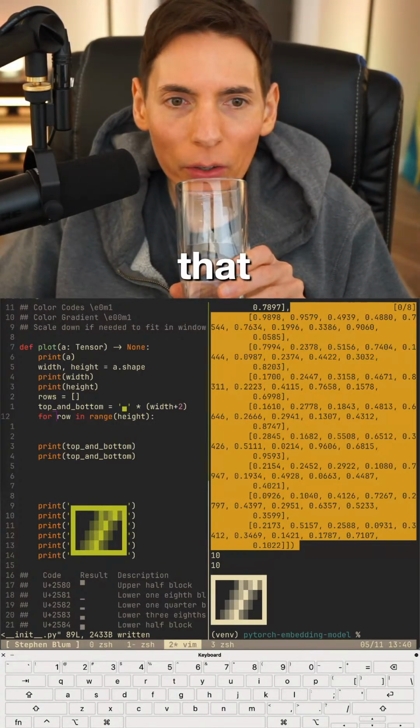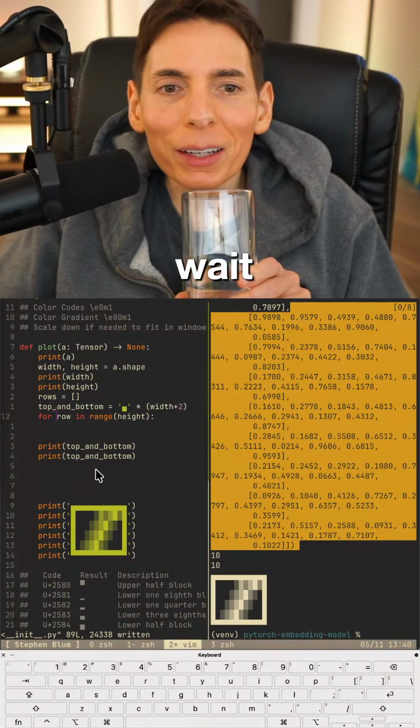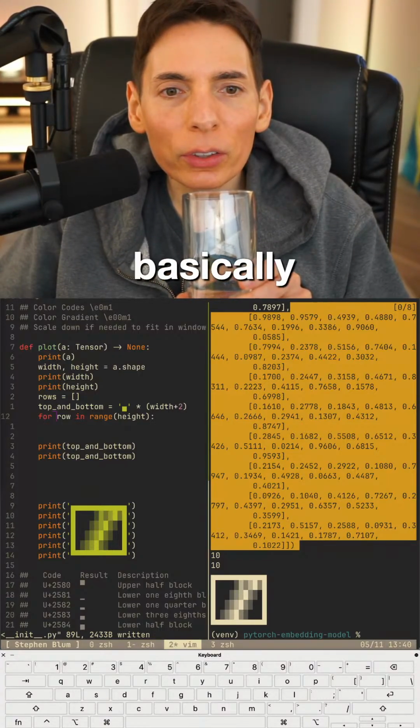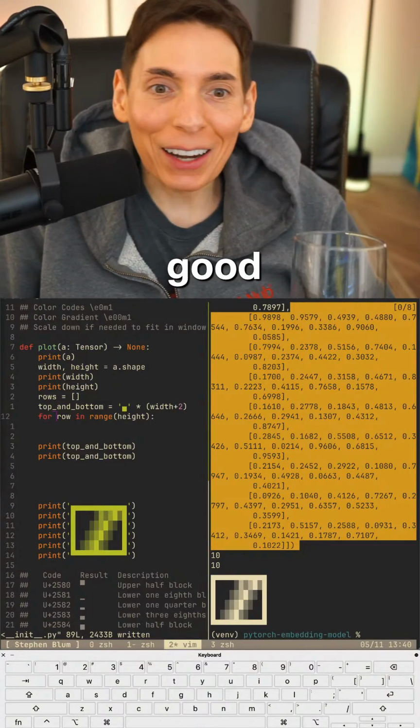Jax's deal is that they are basically NumPy that runs on GPU and TPU. Oh, wait. Jax's deal is that they are basically NumPy. What? I like NumPy. You're making Jax sound really good, actually.